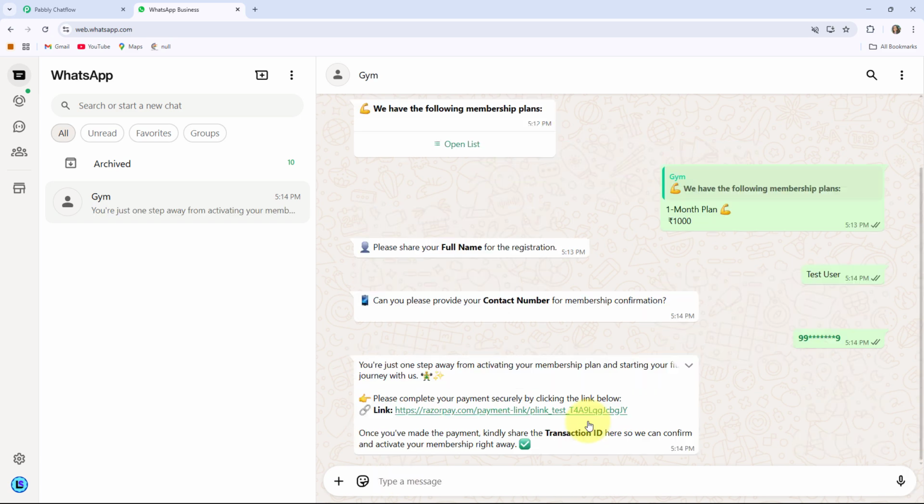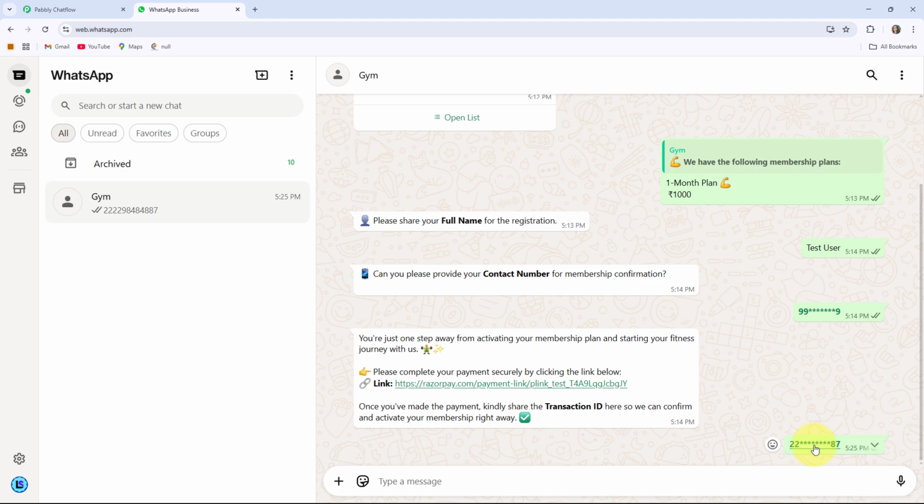Here I shared. Once I provide the contact number, you can see the bot shares a secure payment link and displays a message that once you have made the payment, kindly share the transaction ID here so we can confirm and activate your membership right away. So here I am doing the payment by clicking on this. After completing the payment, I am going to provide the transaction ID. Here I shared the transaction ID.